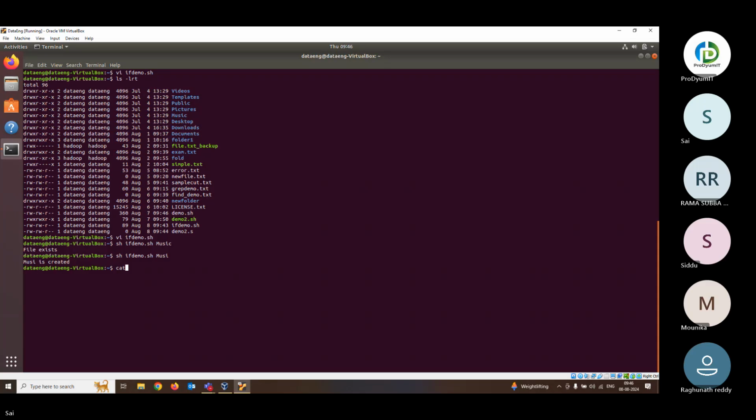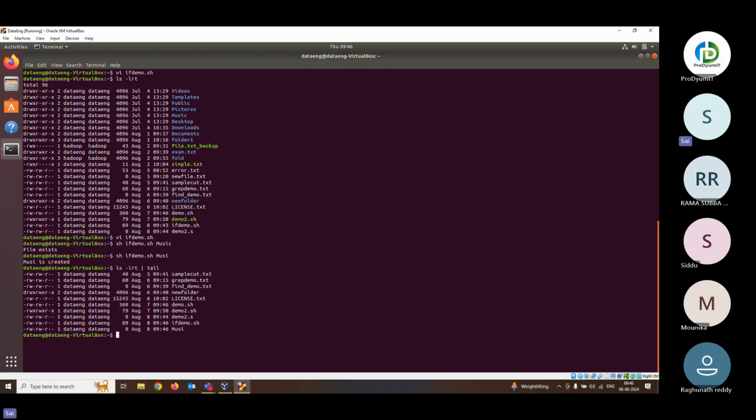Why? See, it created this music. Why? Because we added a statement in the else condition. If the file does not exist, create an empty file, right? That is the reason it created this music. It's not a directory. We created it using the touch command. So what does touch do? It will create an empty file. That's it. So this is all about if-else blocks.